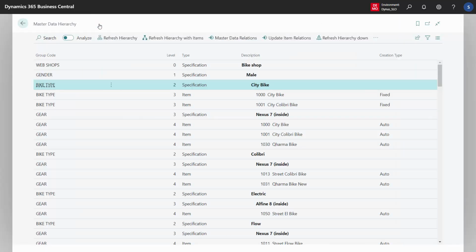But with this structure, we can actually build the hierarchy when you refresh it, and it builds automatically. So if you're using the hierarchy outside of Business Central, this is also the data structure you should use.